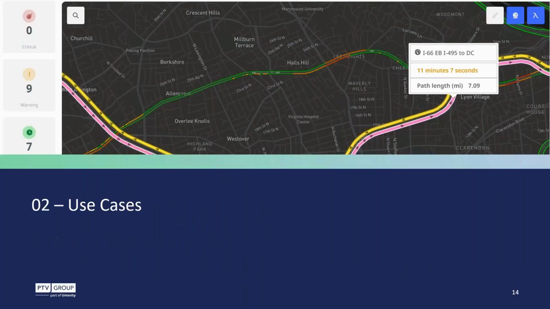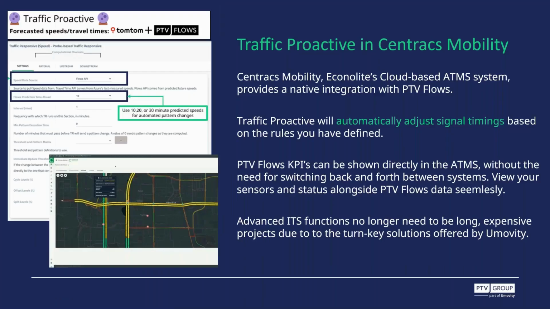So before we jump into the software now, we're going to talk about a couple of different use cases that I think are good to keep in mind in terms of some interesting ways you can utilize the software outside of just general traffic management. The first is that integration with Centrax Mobility. Centrax Mobility is a cloud-based ATMS system. We've developed a direct integration with that with PTV Flows.